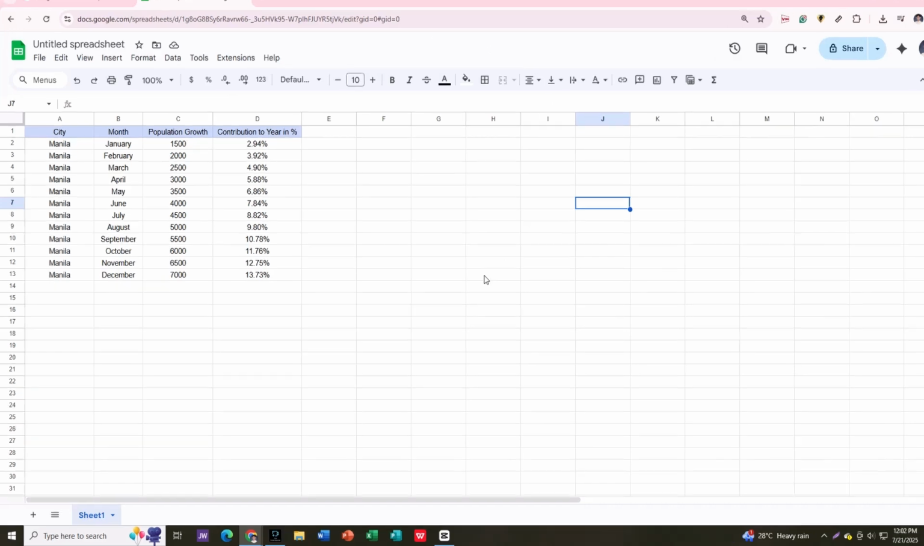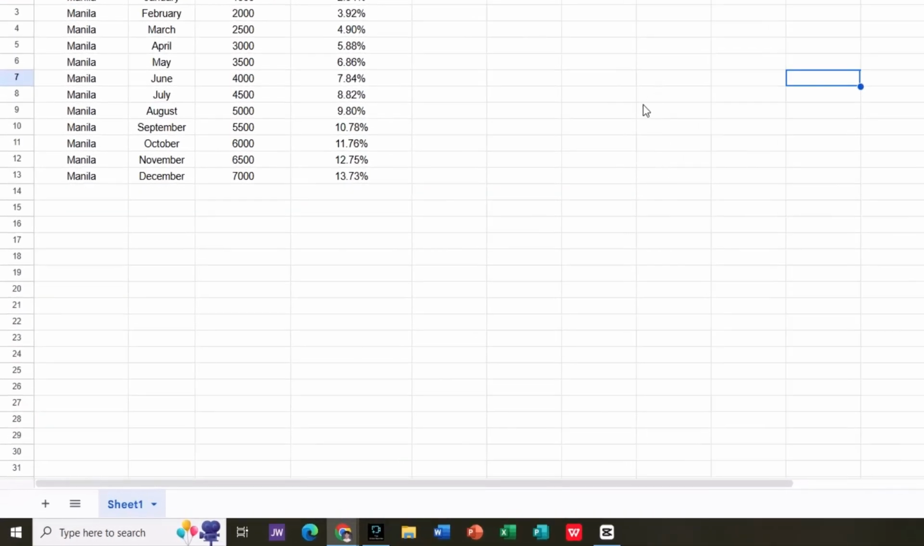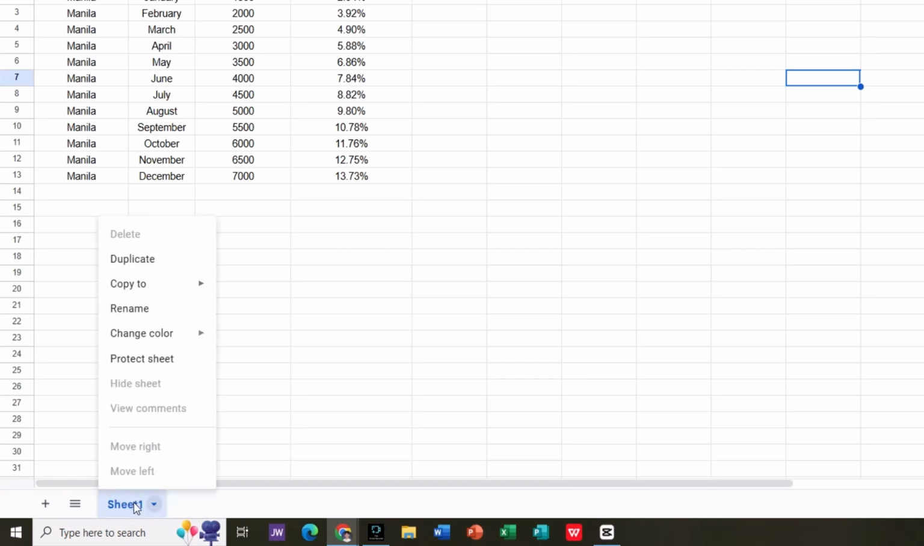To do this, simply navigate to the bottom part of the screen. As you can see in here, you can see the navigation for this sheet, which is Sheet 1. After locating this, simply right click, and this will provide you options. Simply navigate to Copy to, and this will provide the options such as New spreadsheet or Existing spreadsheet.